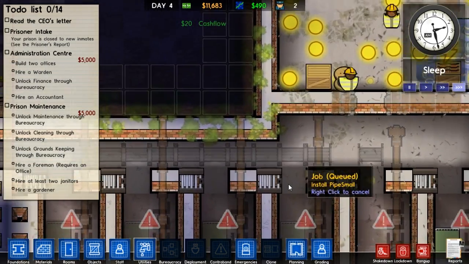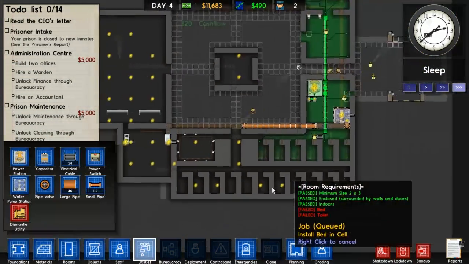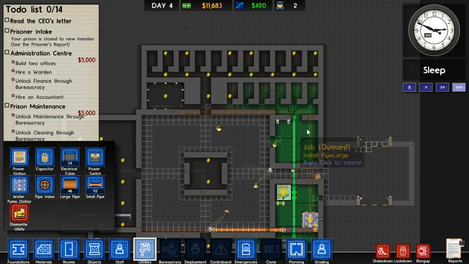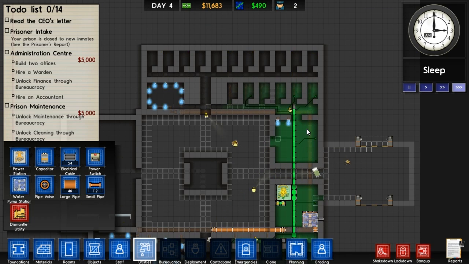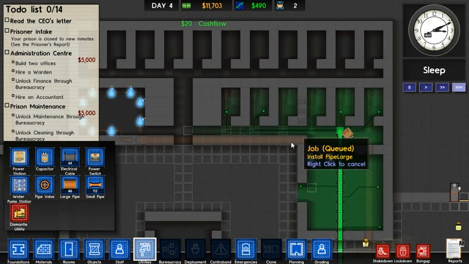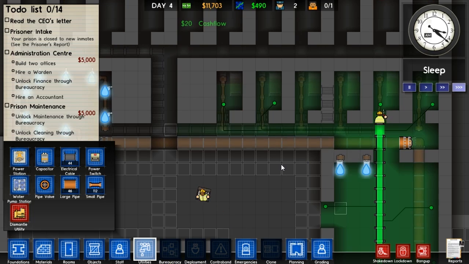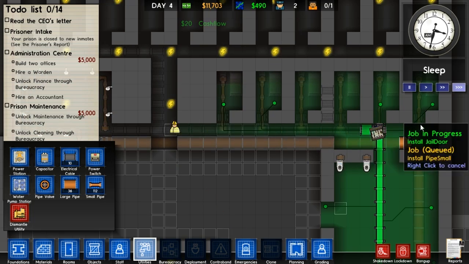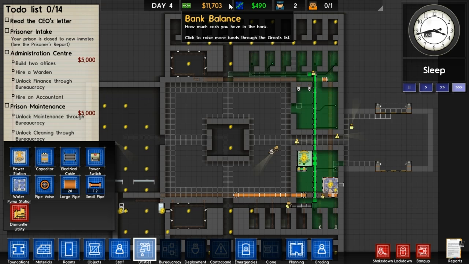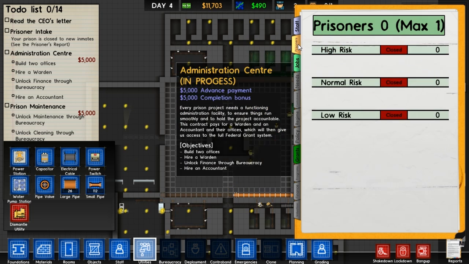Utilities, though, it's going fairly well. We're creating all this stuff here. Let's have another look here. Power is actually being generated around the whole prison now. Well, for the most part. It's still being generated around, though. Now they're just building the pipes, and now we should probably get some prison mates.